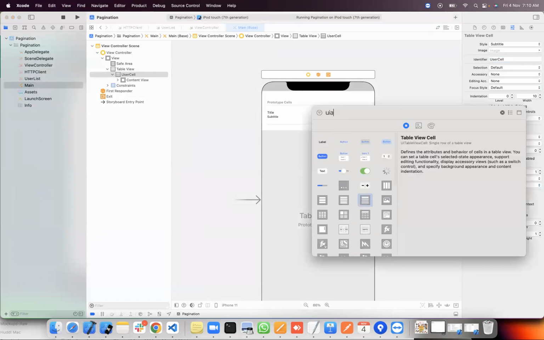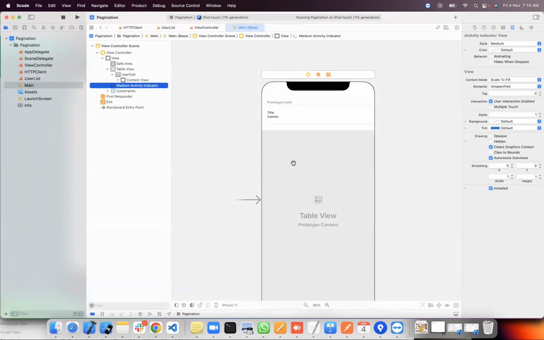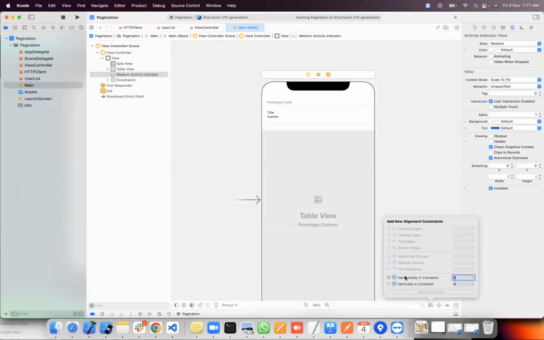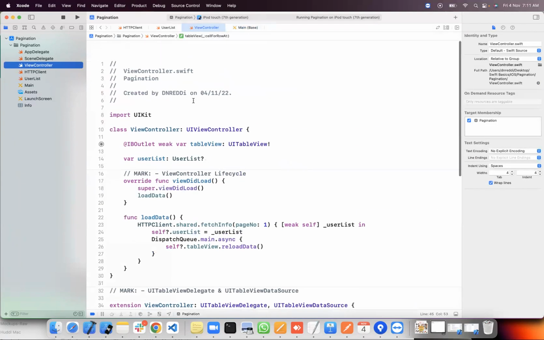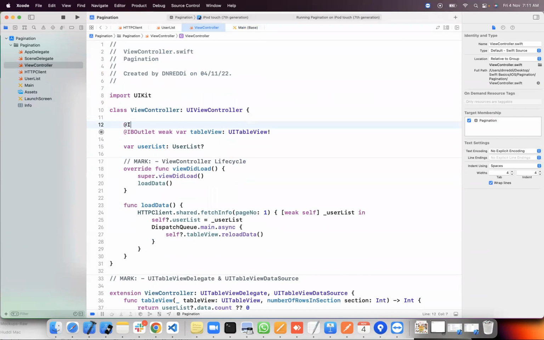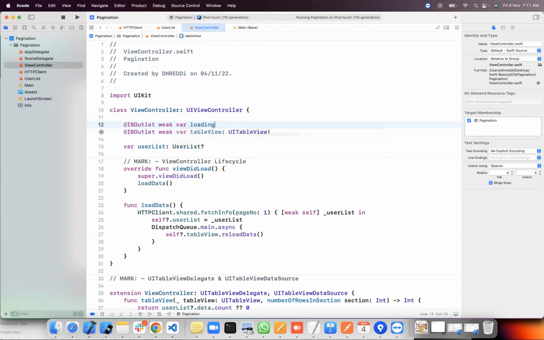Let me try that. UIActivityIndicatorView. Same thing, whatever procedure we have followed. Drag and drop on the view, not on the table view. It should be on the view, not on the table view. Keep it in the center. Also hides when stopped. Go here. IBOutlet var loadingIndicator, UIActivityIndicatorView.